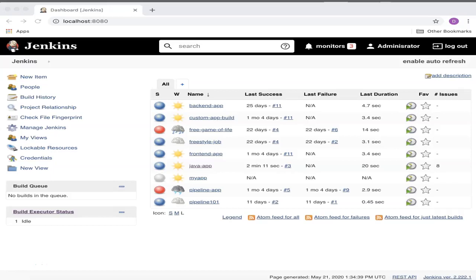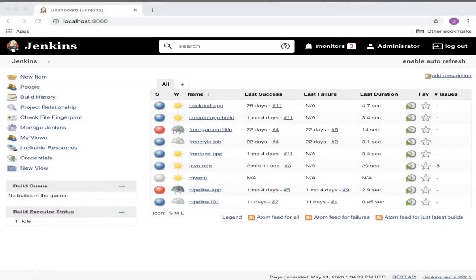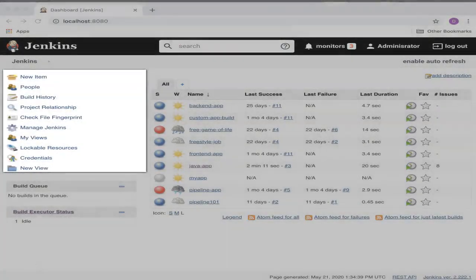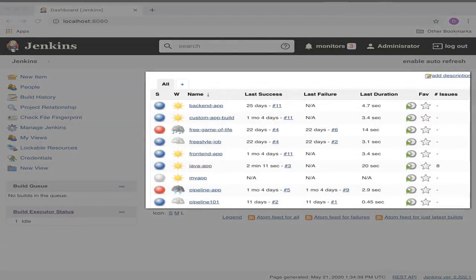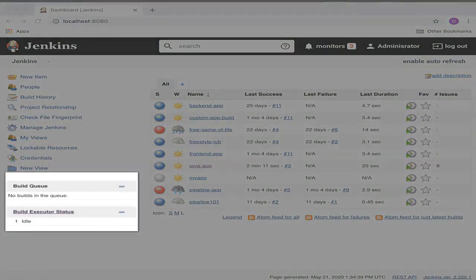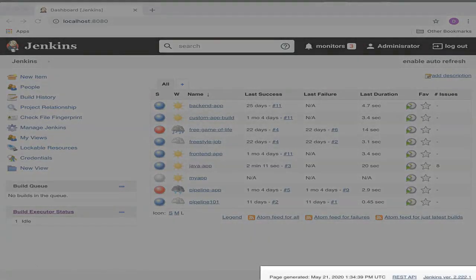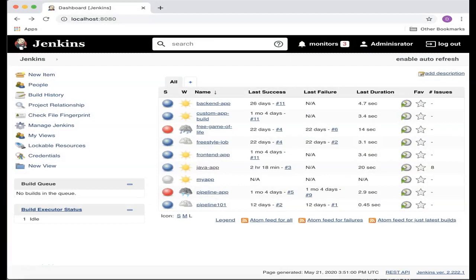The Jenkins dashboard is the main entry point for your Jenkins user interface. The dashboard primarily consists of a header, side navigation, an all view for your Jenkins jobs, a monitoring build section, and a footer. Next, let's take a closer look at each of these sections.